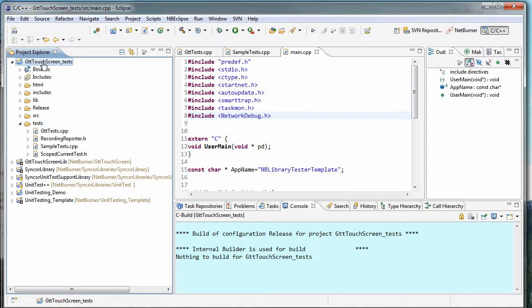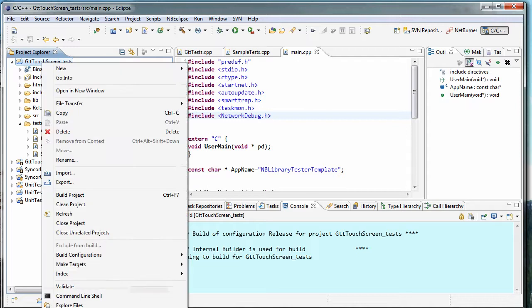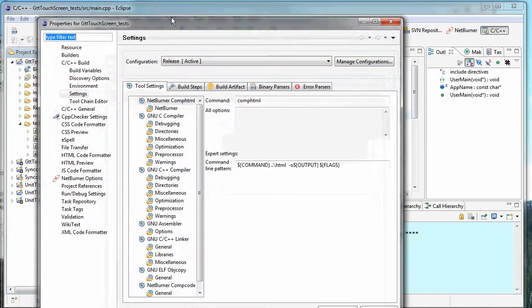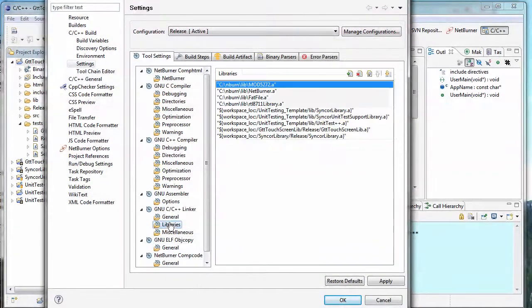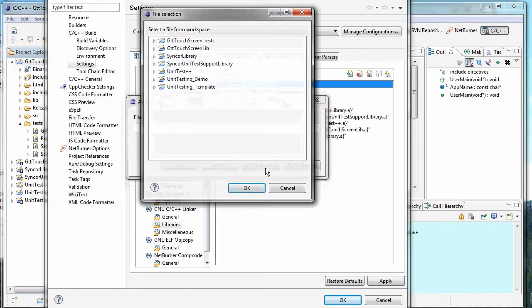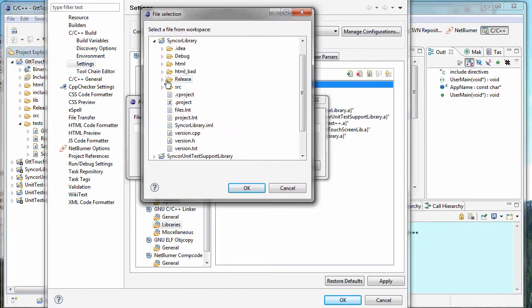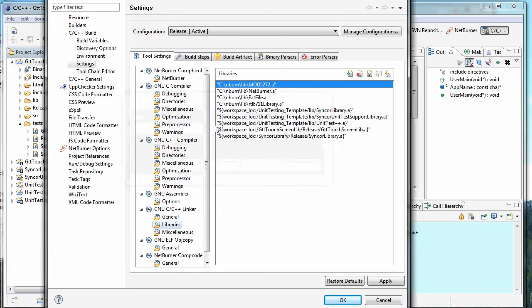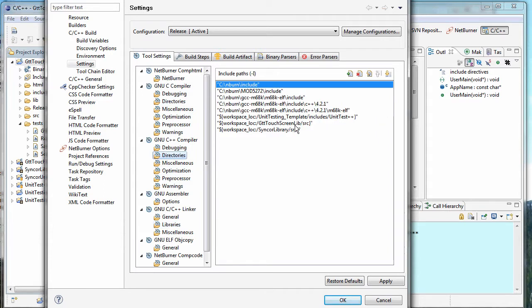So the first thing we need is to add our libraries, and I've already done this, but I'm just going to show you what I did. I just came into the libraries, and so there's the touchscreen lib and the Syncor library. I just hit plus, said workspace, navigated to wherever the library was built, and then clicked OK. And I did that a second time for the GGT touchscreen library. And then the same thing is true of the C++ include directories. You can see it went through the workspace and navigated to the source folder to get both include directories.